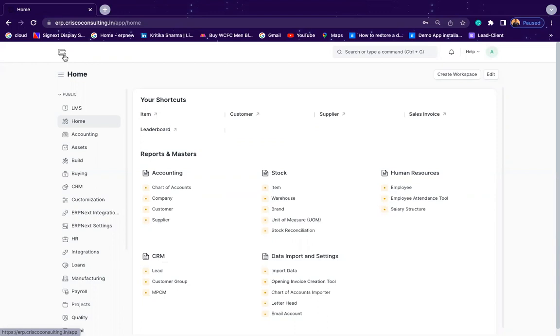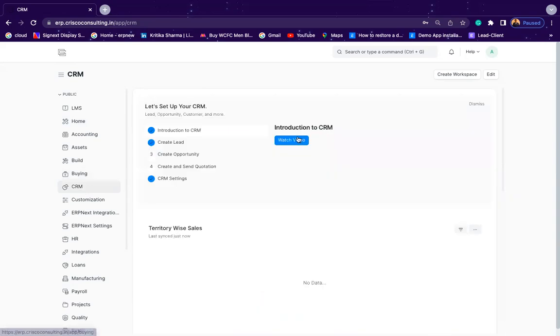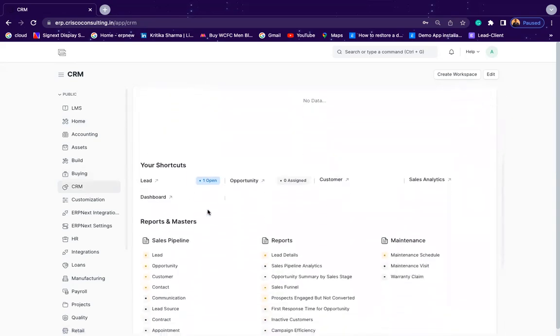Your sales order becomes the main document of the system. From the sales order, you either create a work order, a purchase order, or you create a delivery if the stock is there in your warehouses. So I'll just show you the CRM part first. If I click into CRM, so lead.